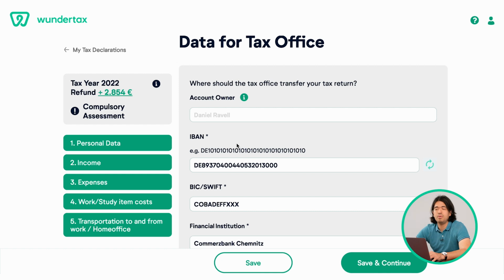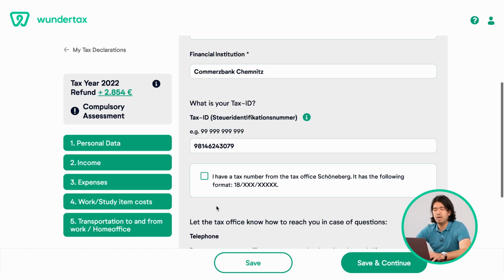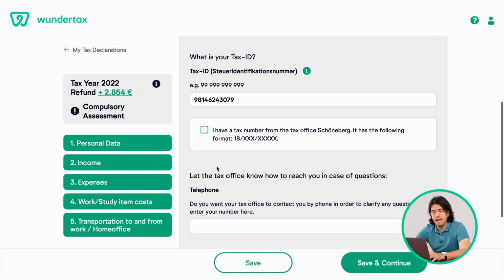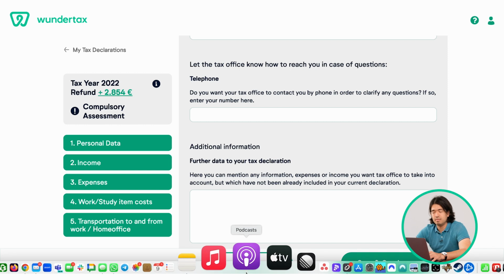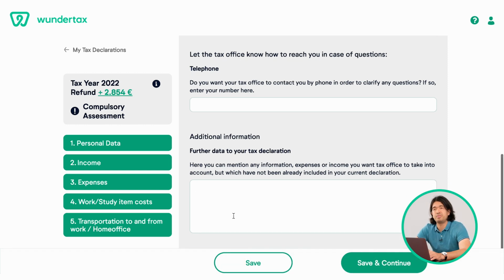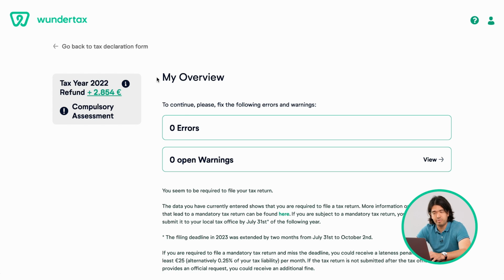You enter your IBAN, where the tax office should transfer your tax refund, and your tax ID. This is the Steueridentifikationsnummer. Additionally, you can add the tax number, but this is not a must, and your telephone number and additional information. So if you had any costs that needed some explanation, feel free to use this field to explain it to your tax office. If not, and in my case, it's very clear, I save and continue, and I get into my overview.